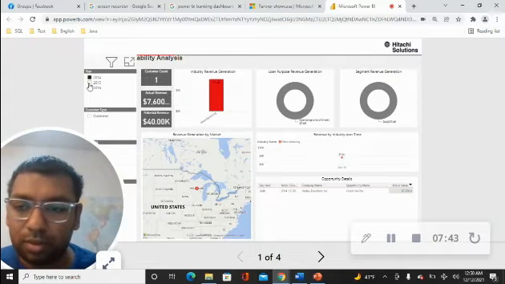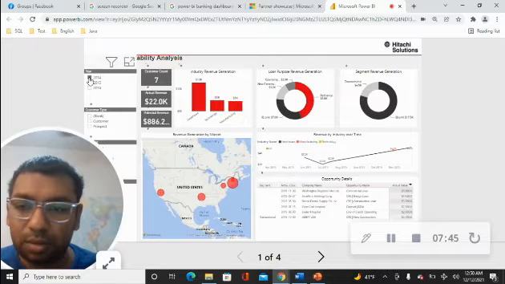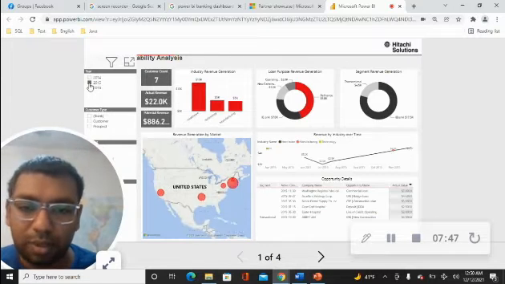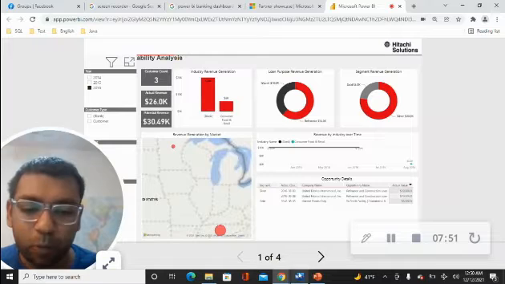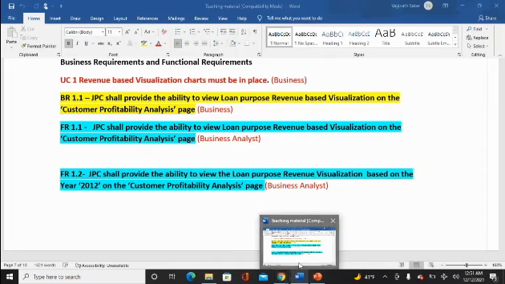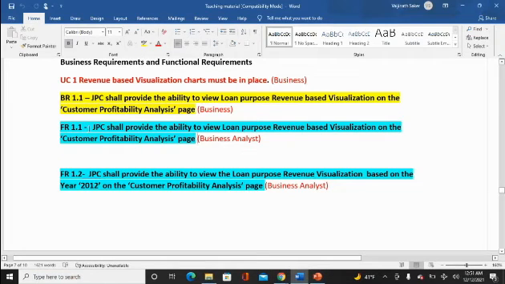And if I click 2015, it's going to get filtered based on that year. 2016, it's going to get filtered based on that year. Okay, so it's talking about that mechanism, right? JPC shall provide the ability to view the loan purpose revenue based visualization on the customer profitability analysis page, and the 1.2 says JPC shall provide the ability to view loan purpose revenue visualization based on the year 2012.